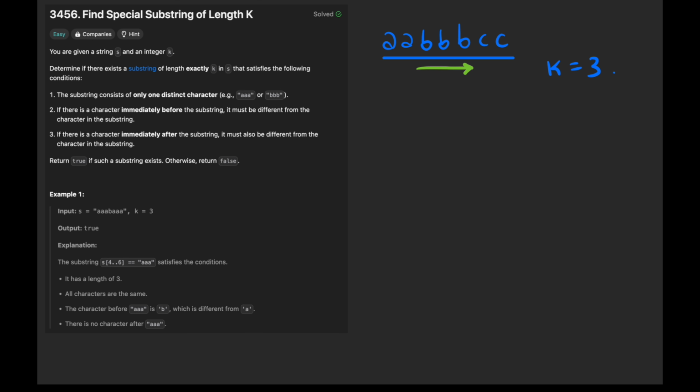Why are we calculating only the contiguous sequence of any character? Because we want all the characters in our substring to be similar, that means all the characters in a substring should be equal. So for that, we calculate this contiguous sequence of the element, and we compare the length of that particular sequence with our k. Here we are getting the contiguous length of this B character as 3. Is that equal to 3?